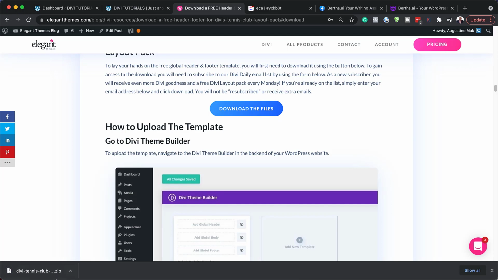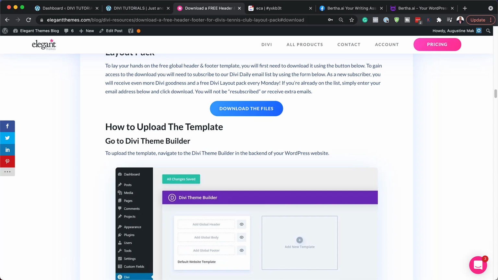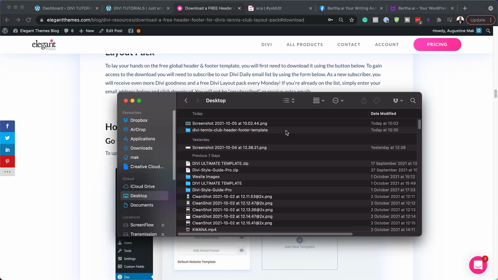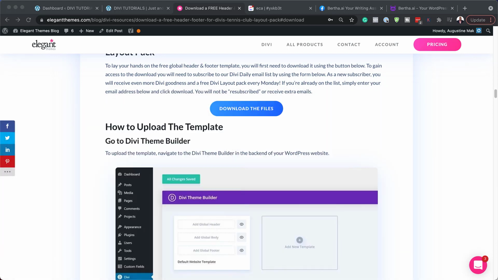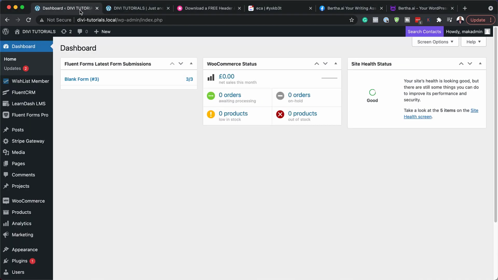Now, I've already gone ahead and downloaded the files, so I'm just going to show you where the folder is. So once you've downloaded it, the next thing you want to do is to unzip this folder, okay? So once you have unzipped it, let me just show you what that looks like. Over here on my desktop, this is the unzipped folder. You want to double click into this, and you're going to get a single file with a .json extension. Great. So I'm just going to drag this over to my other screen so we can work on our site.